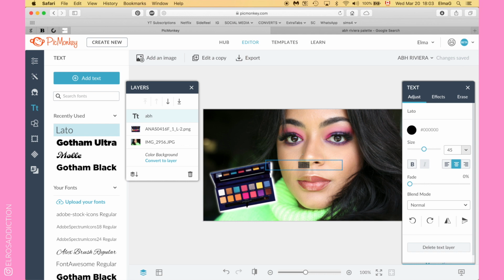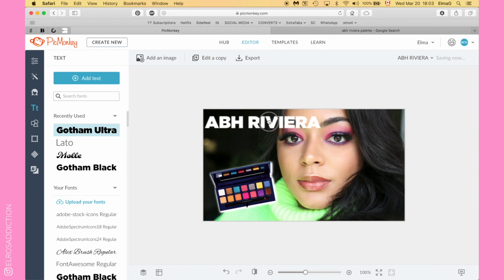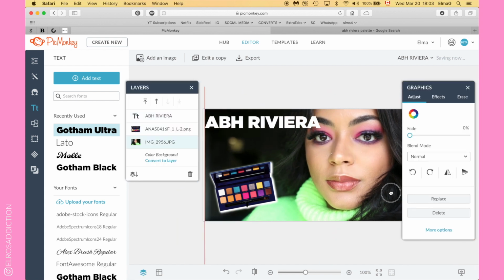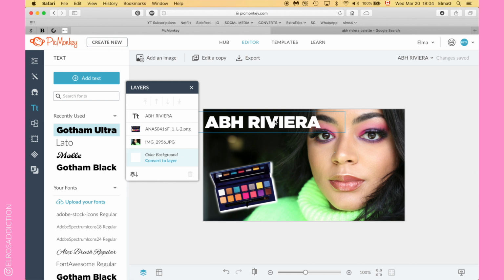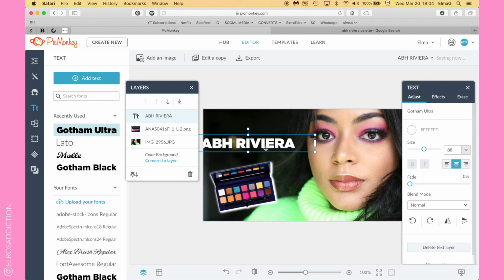And now I'm going into text, and usually for text I like to play with 2 fonts, and my go-to at the moment are Gotham Ultra and Mole. I like the contrast of the really bold straight text versus the more italic text. I find that really cool, so I'm just playing around with that.